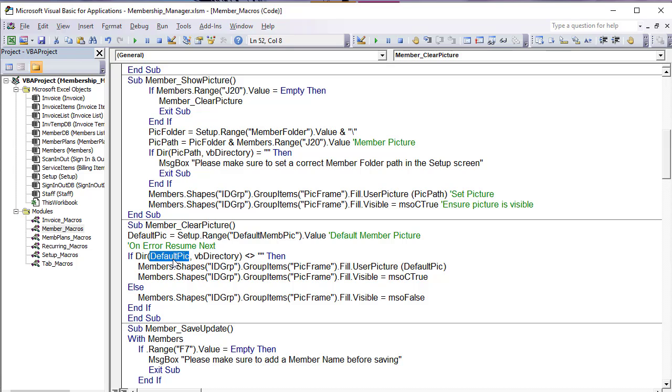If the directory of default does not equal empty, meaning it is an accurate path, then I want to do the following. First thing, I want to fill that same picture frame inside that group, that member shapes ID group items. One of those items is the picture frame. That picture frame, I'm going to fill it with the user picture. This time it's going to be the default picture. And I also want to make sure, again, visible equals true.